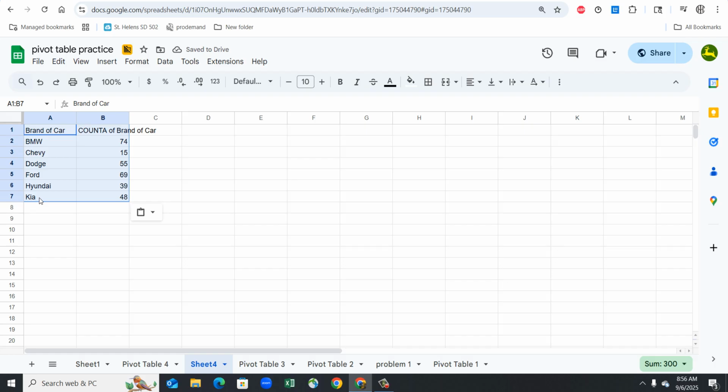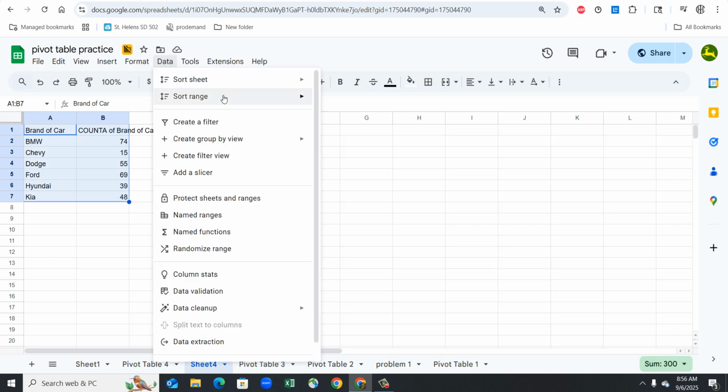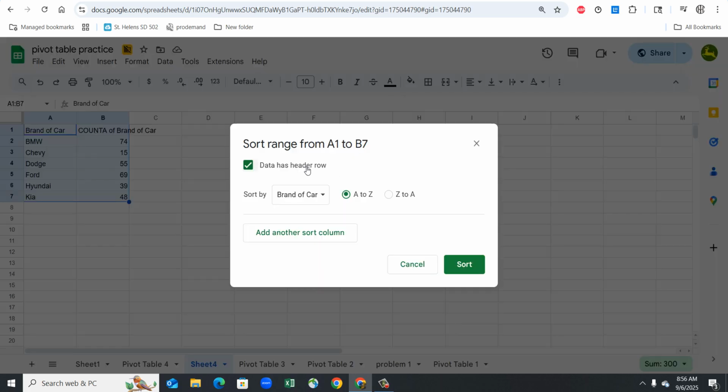Okay, see that? So I didn't bring the total with me. Remember last time I said I didn't want the total, but it came with me anyways? Well, this time it didn't come with me. So now I've highlighted these two columns. If they're not, make sure they are highlighted. This data, just highlight it. And then go to data, and then go to sort range, and then advanced range sorting options. So the data has a header row. So brand of car, count of brand.